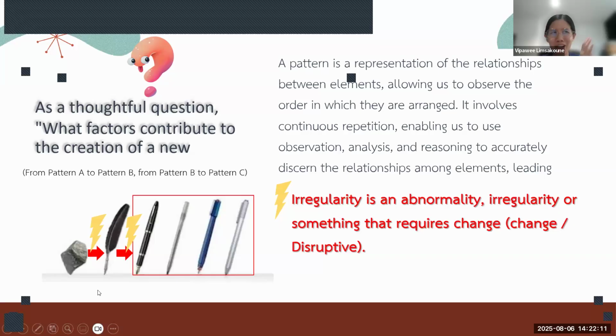Regarding irregularity that I mentioned earlier on, it's an academic word. For example, we use rock to write on the cave, right? But then if we travel and we don't have a cave to write on, humans start to think, can we use something else to write? Oh, I found a bird feather, and I have some dark liquid, and then I could dip it in, and then I can write. The difficulty that we have, that part is the irregularity. It's something that requires change.